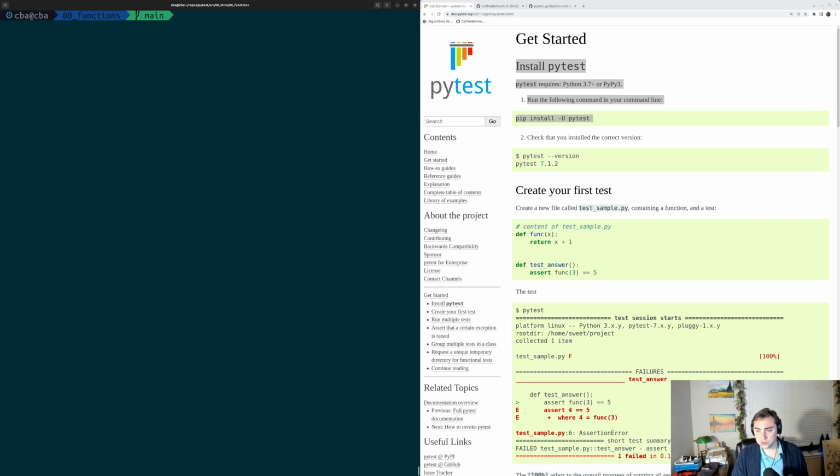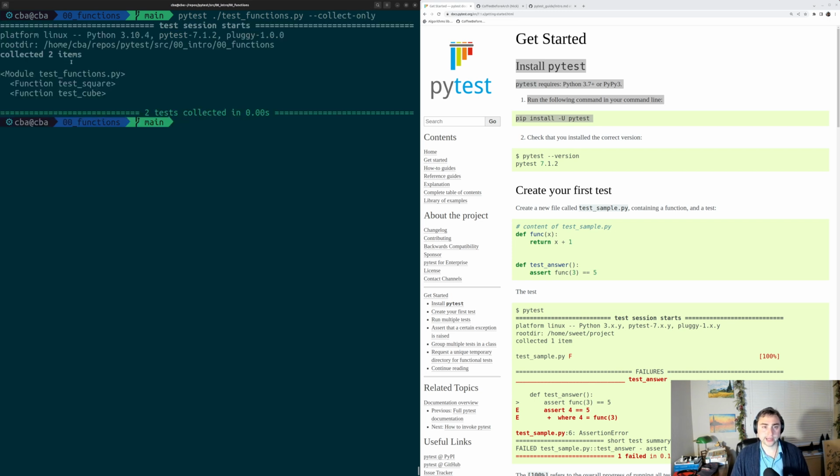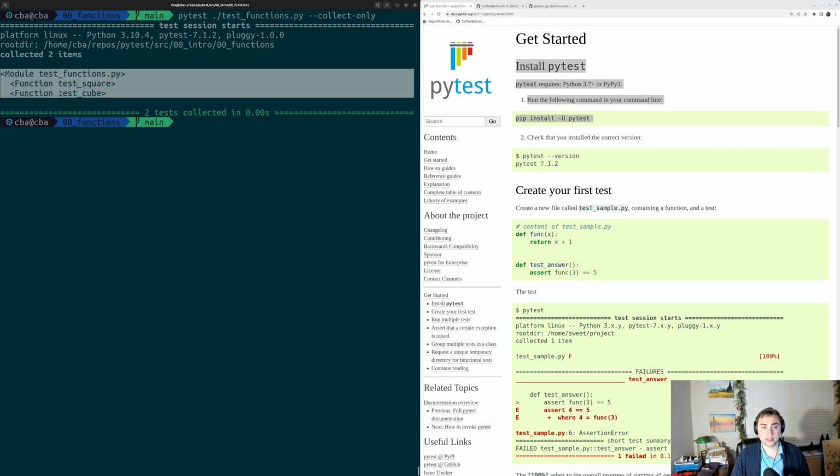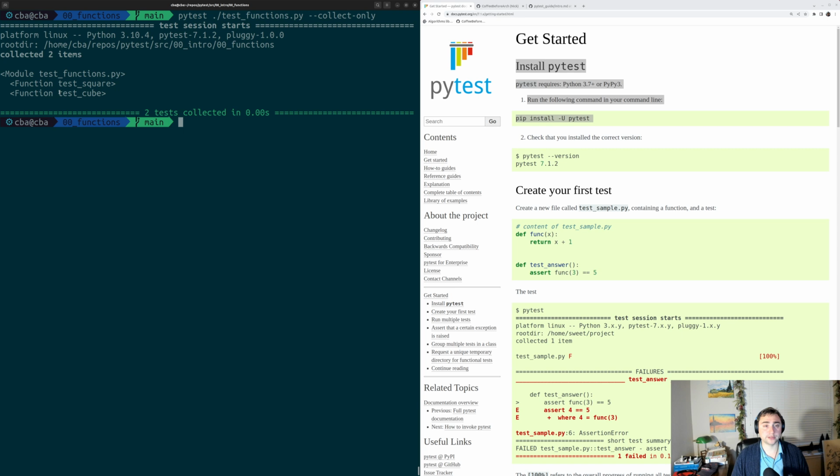But in many cases, we actually want to see what tests we have available to us instead of just going ahead and running all of them. And for that, we can just append the argument --collect-only to the end of our pytest command. So for example, we can do pytest testfunctions.py --collect-only. And you can see here, it still collects the two items, then it prints out the hierarchy of the tests it is able to find.